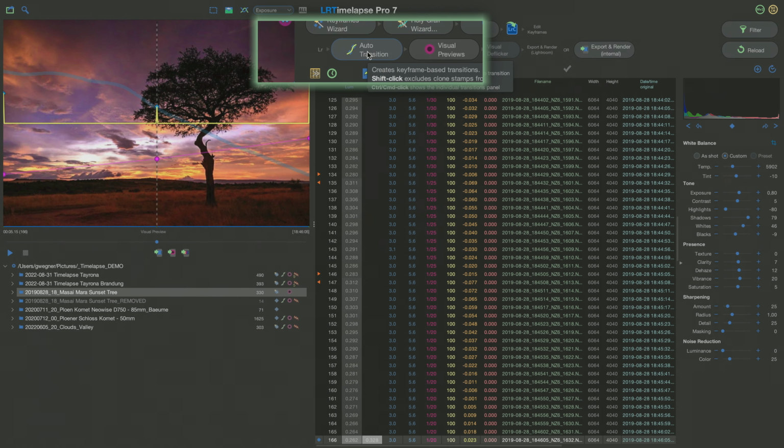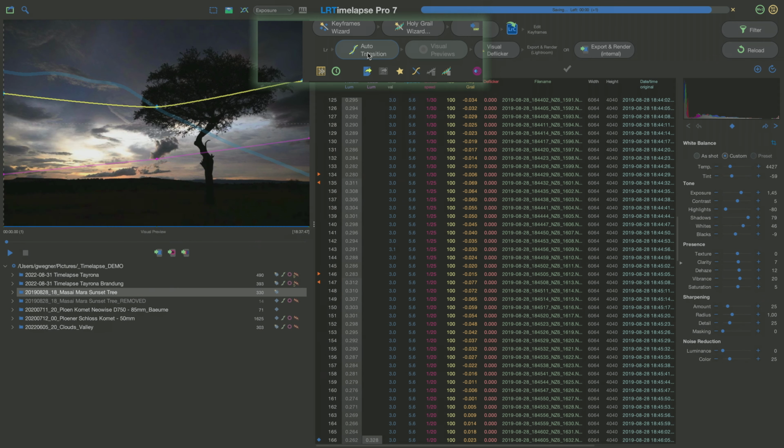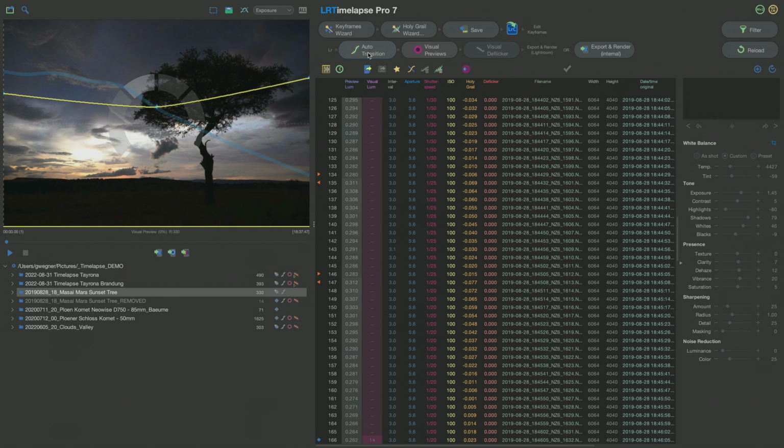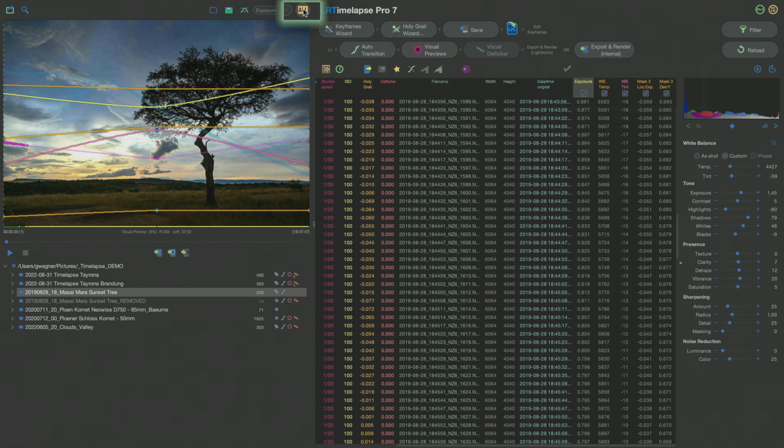The next step is to calculate automatic transitions for all images between the keyframes. To do this, simply click on the auto transition. LRTimelapse now calculates the developments for all images between the keyframes and briefly displays the resulting curves. If you want to see the curves again, you can display them using the All button. The colors of the curves correspond to the headings of the table columns. Only curves and columns for actually animated tools are displayed.